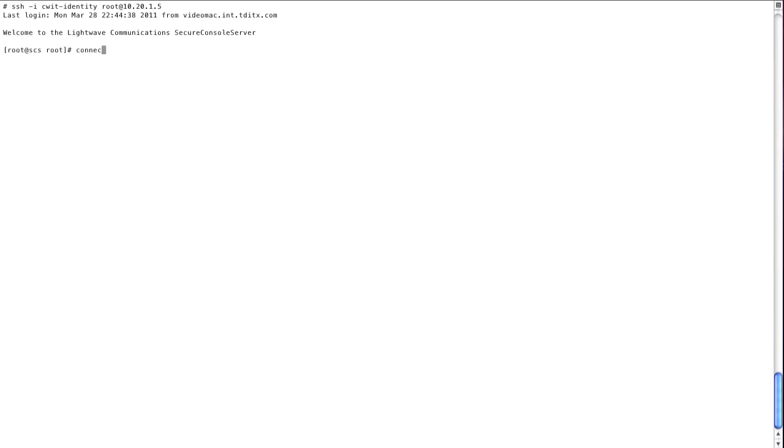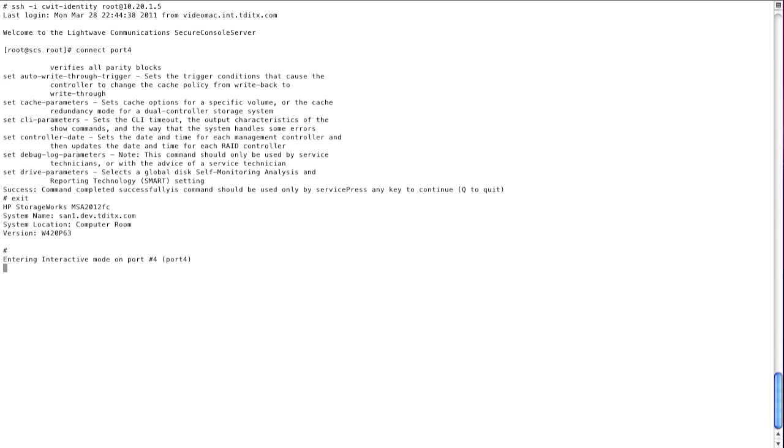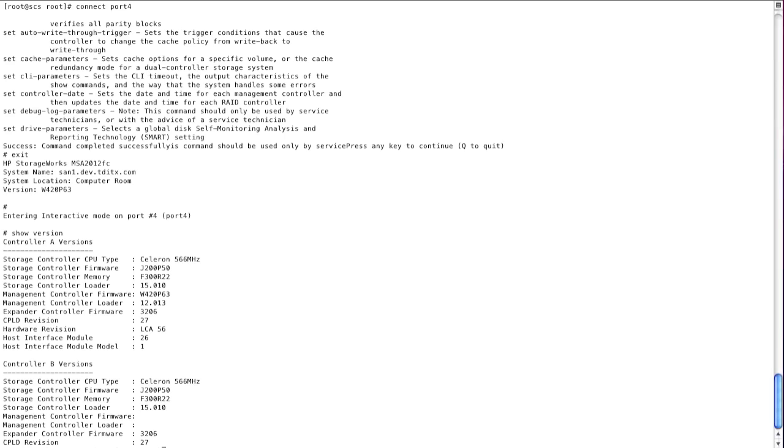So I will issue the command to connect to the port that it's hooked up to. And here I go. I'm entering interactive mode, and if I do a show version, I'll see that I'm on the SAN, and there are my two SAN controllers. This all looks pretty easy, but every command I've typed in there has required quite a bit of research to get those commands and those access files.